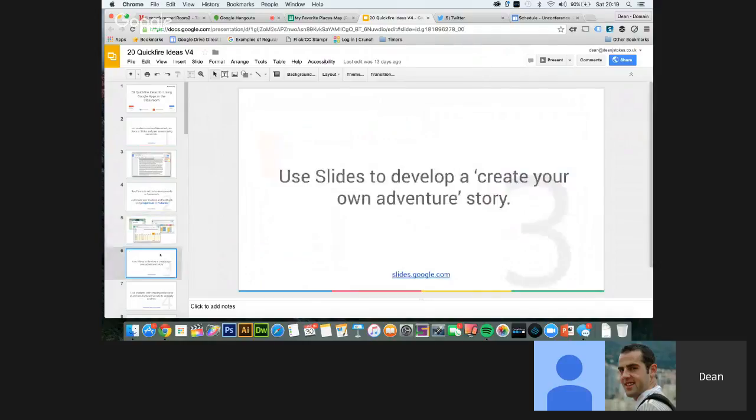Moving swiftly on then, number three, use Slides to develop a create your own adventure story. Slides is here. The reason I'm presenting like this, by the way, rather than presenting in a separate window, is just to stop me having to jump in and out later on when I do some demos. But use Slides to develop a create your own adventure story, a really robust tool.